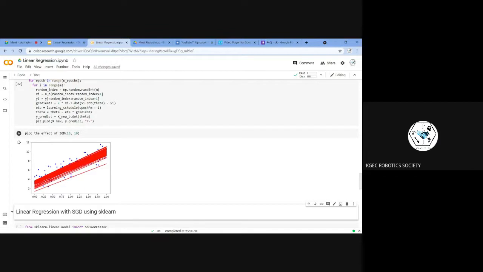Note that since instances are picked randomly, some instances may be picked several times per epoch, while others may not be picked at all. If you want to be sure that the algorithm goes through every instance at each epoch, another approach is to shuffle the training set, making sure to shuffle the input features and the labels jointly, then go through it instance by instance, and then shuffle it again, and so on. However, this generally converges more slowly.